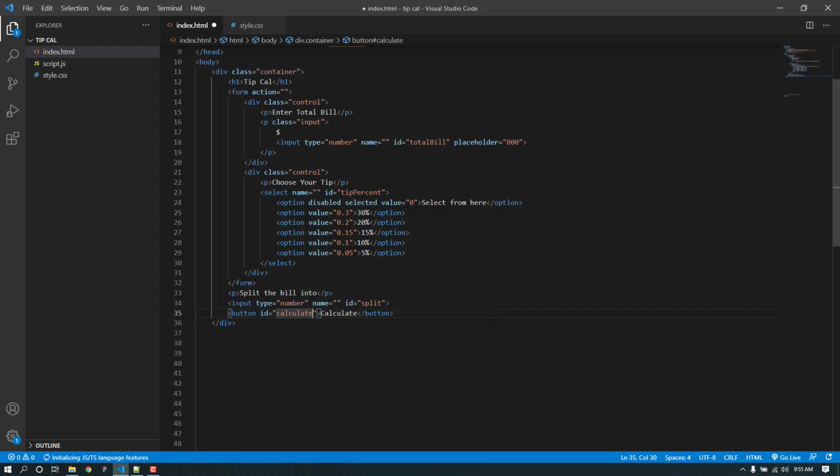Now the inputs are completed. Now let's move on to the next one, which is the total tip. This section will display the total tip in the browser. So I'm going to put it inside a div with the class of total tip. Let's put a text here, total per person. After that we are going to display it.